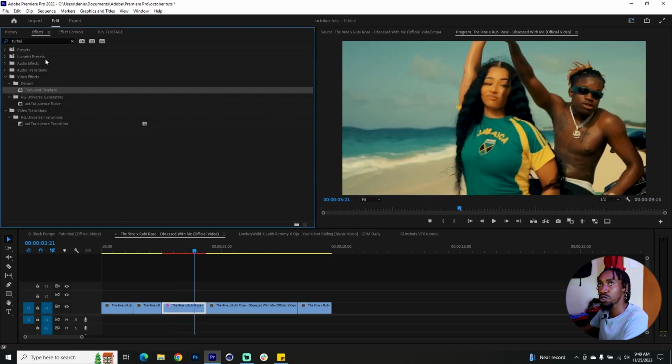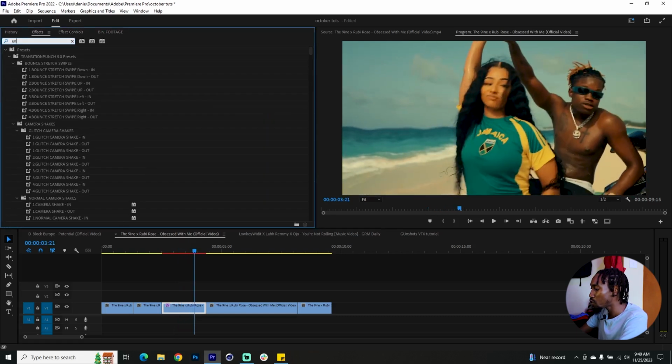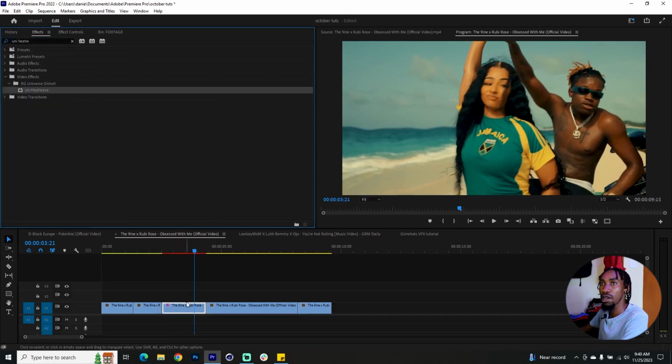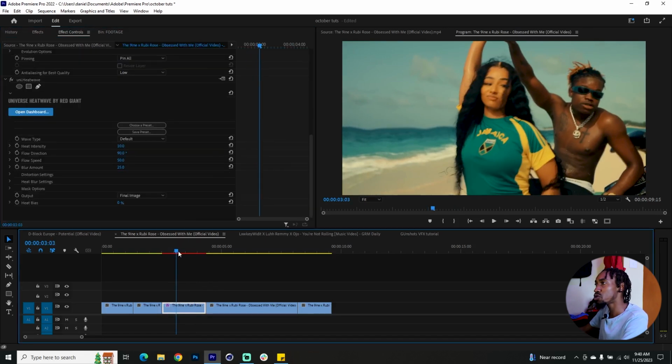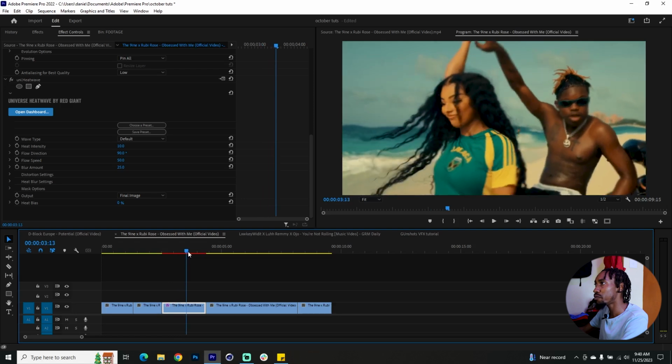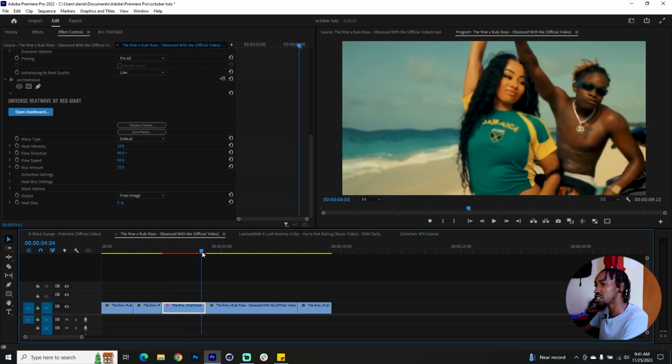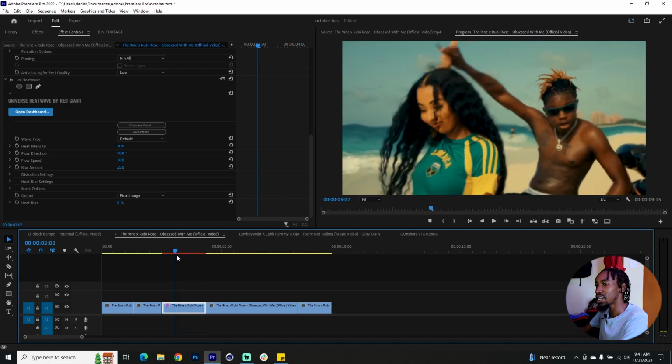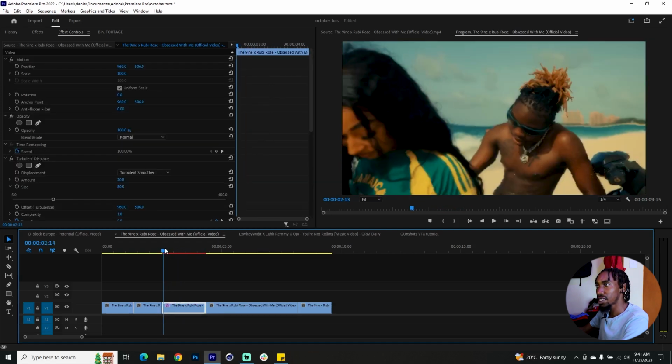Finish this off by going to your effects and adding Universe Heat Wave. If you don't have the plugin, I will link it down below. As it is, you don't need to tweak anything, and it should also have some blurry feeling to it, which makes it look even better. And the final result would look something like this.